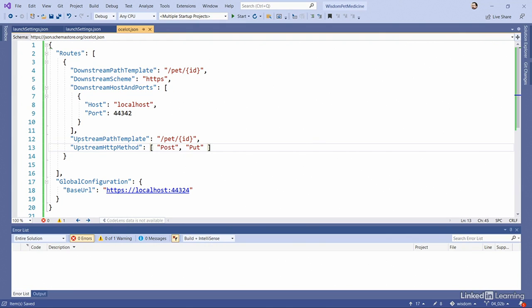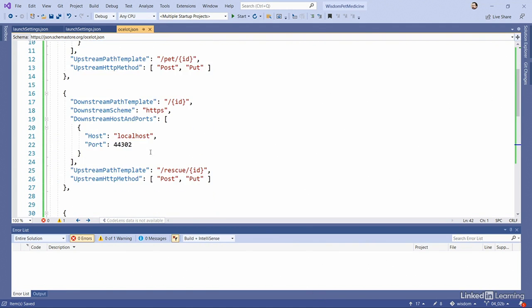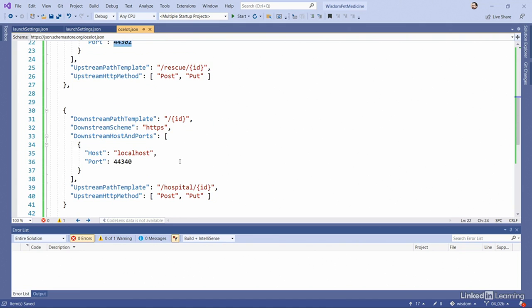Now we're ready to add the routes for both the rescue and hospital microservices. And I happen to have the code already here. So I'm going to copy that and paste it down below. This is for the rescue microservice. As you can see, this is running on port 44302. And the hospital microservice is running on another port.